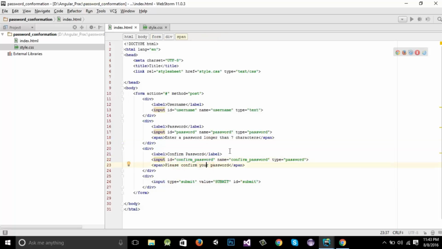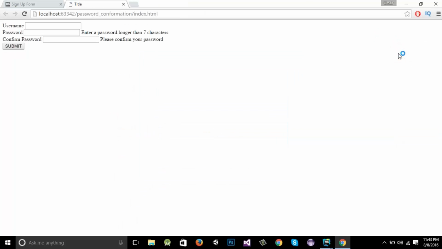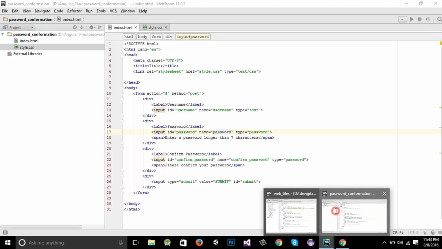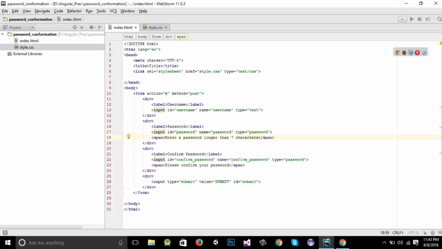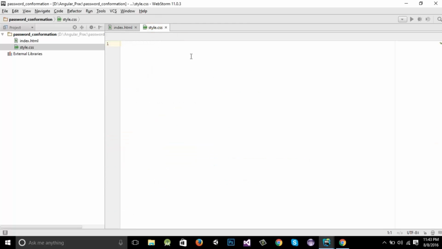So let's see what we have. Right now we need to write the CSS, but before that let's check it. So this is the form. We need to style it a bit and bring it to the center of our page. Now let's go and write some CSS for it.